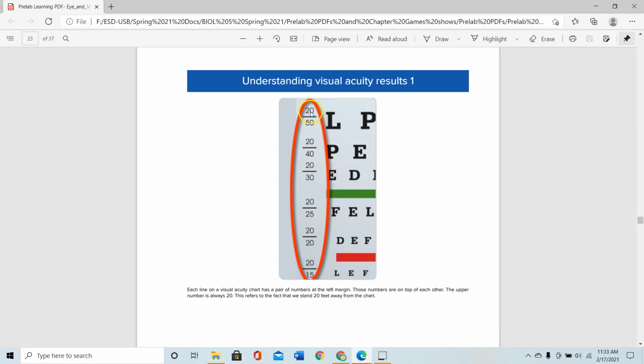If you can see only 20 by 50, this line, from 20 feet, what is the meaning of that? Guess it. You have 1 minute. You can think about it. Stop the video. Think about it. That means you can see this line from 20 feet, but most normal individuals will see it from all the way back here, from 50 feet. So your vision is not good.